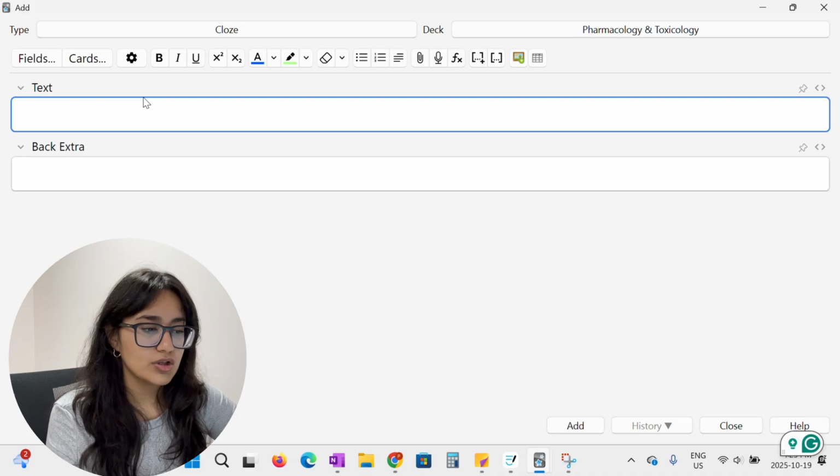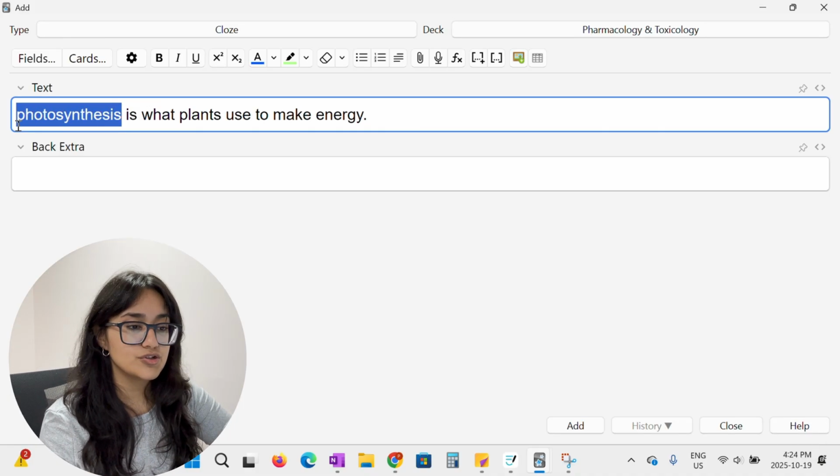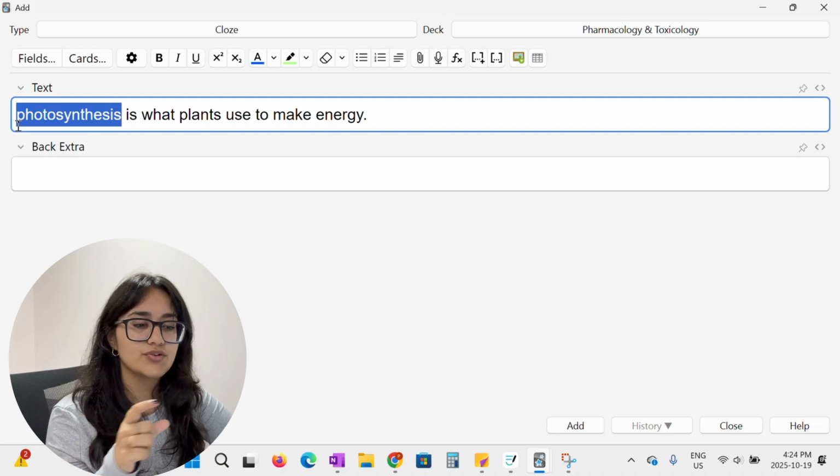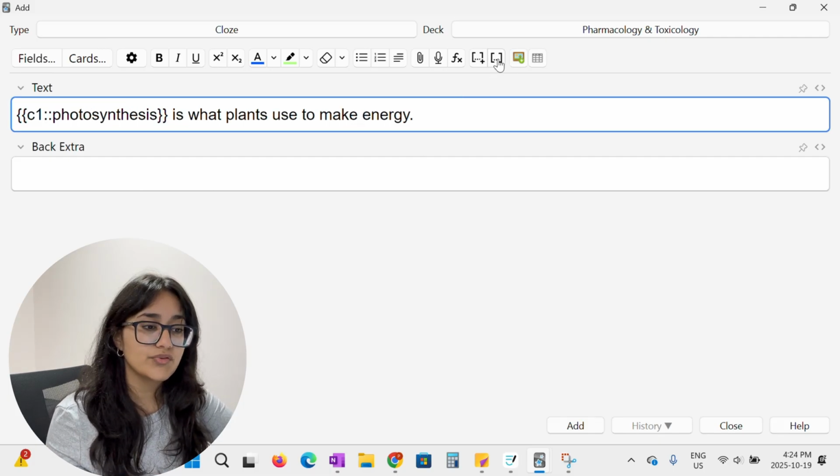I'm gonna go over a closed card. I'm gonna put a random statement in here. So I have my statement in here and all you're gonna do is highlight what you want to block off. So photosynthesis is what I'm going to block off here. You're gonna click on the three dots and that's all you really have to do. That's what you do for a closed card.